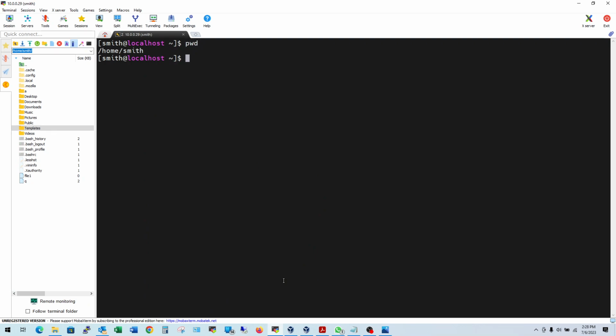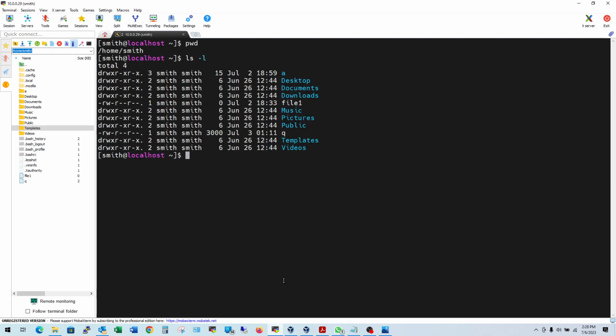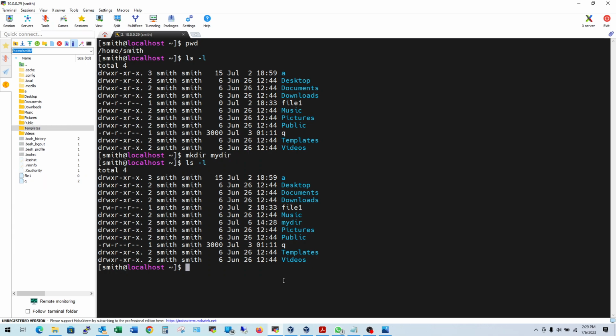So right now we'll see where we are inside Smith. ls -l, these are the files and directories that exist. So here we will use mkdir and create a directory. So mkdir mydir. If I say ls -l, here I can see mydir over here.